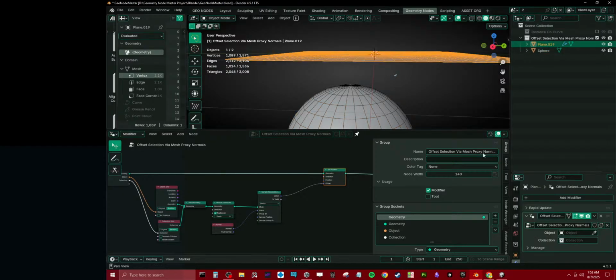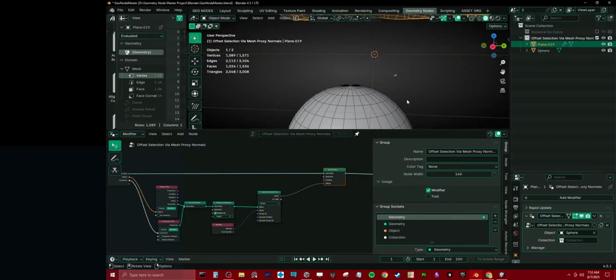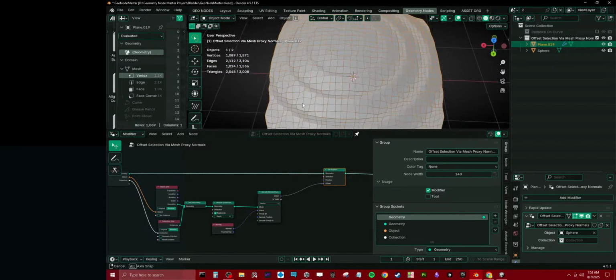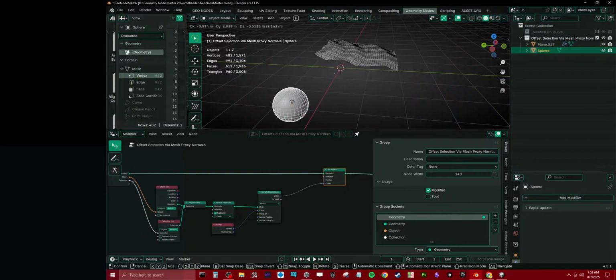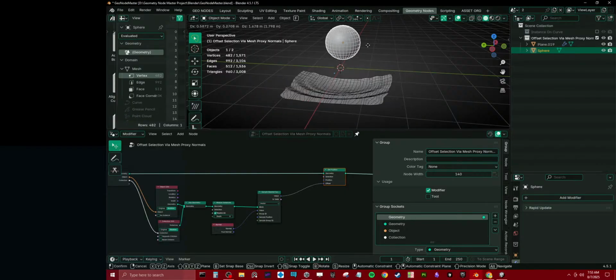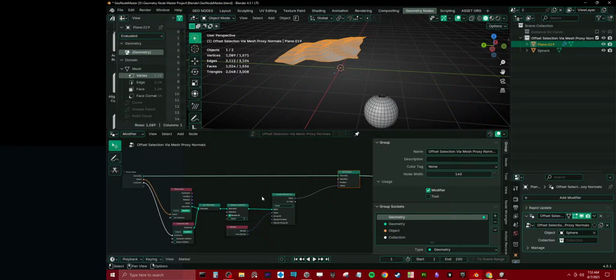And it's not working because we actually didn't sample any object. Okay. Interesting. The fun effect.